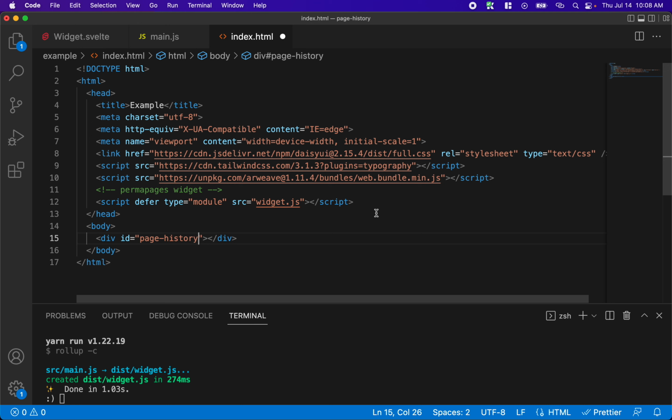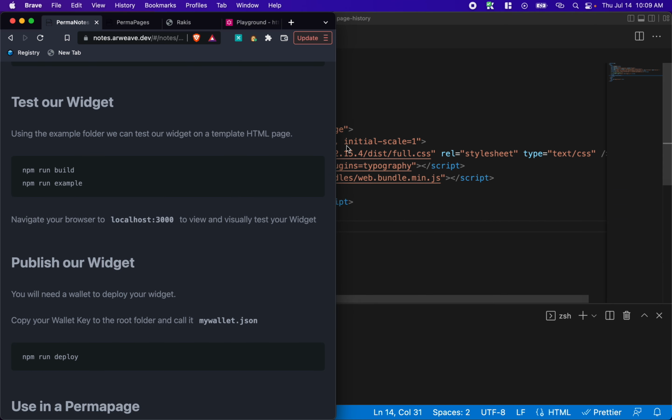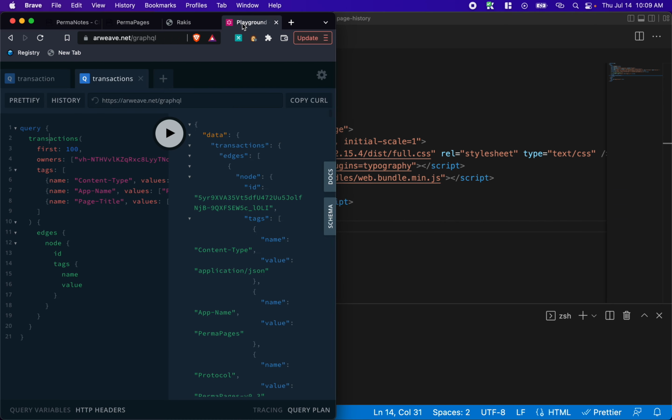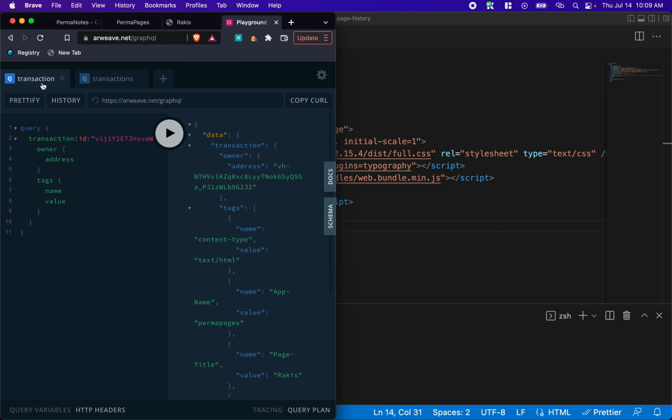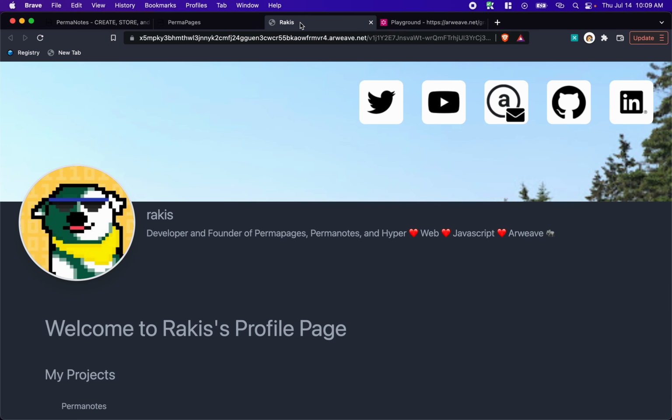Now, the other thing we need to do is set our transaction ID. So we'll say window dot transaction ID equal, and we're just going to use this transaction that we've been using in our GraphQL queries. This transaction has pages that we can look at. Basically, it's this Permapage here.